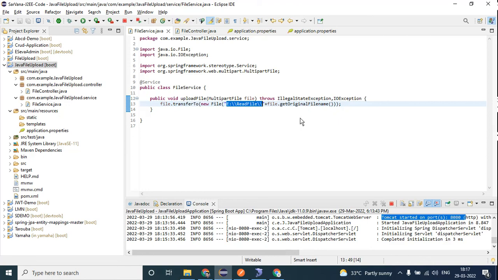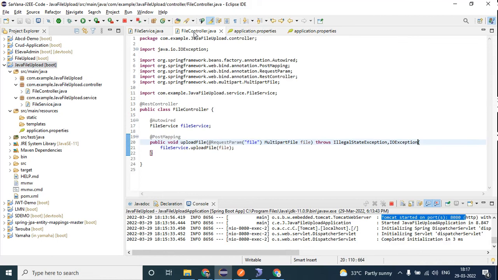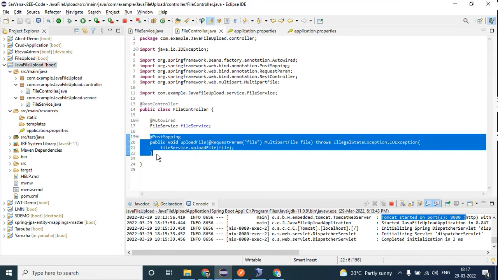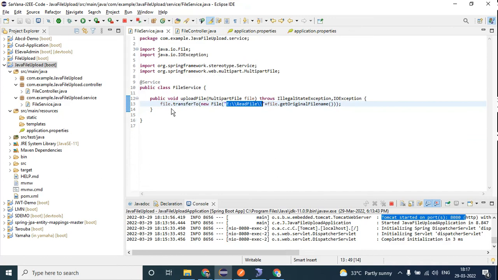If you already have a project which you have initialized to work on CRUD, you just go there. All you have to do is create a controller class like FileController. You add this function. For this function to work, write one service class. Does anyone have any doubts here?